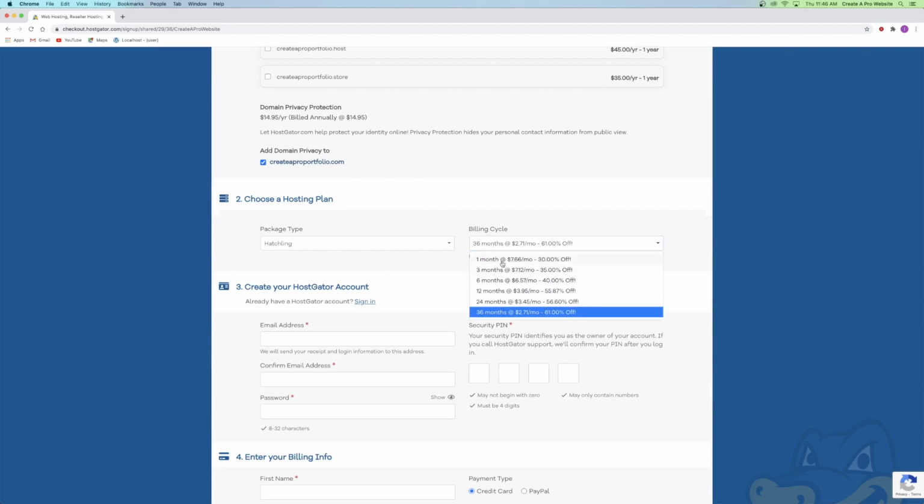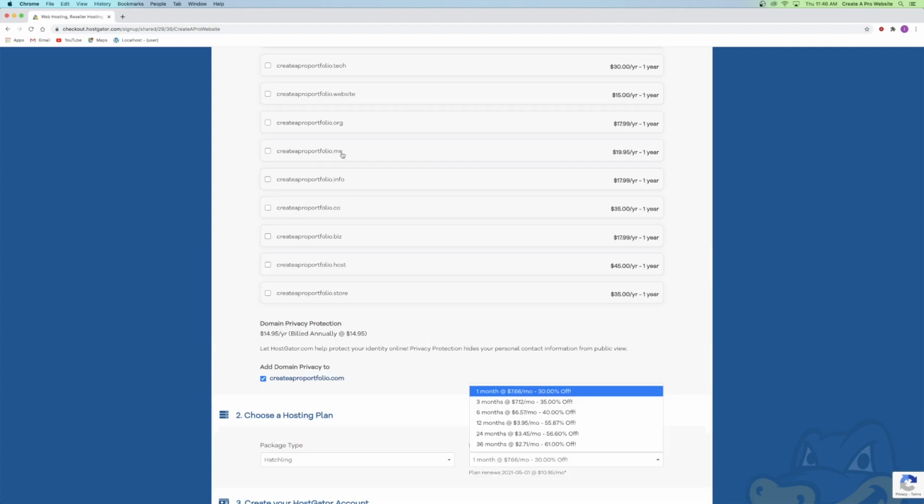I'm going to go ahead and choose the first month because I just want to pay for 1 month total upfront. Of course, the longer you go, the more of a discount you receive. So this averages to 61% off, so $271. And then this is 30% off because I'm only going with 1 month. So the longer you commit, the more of a discount you get. One thing that I also want to point out is to pay for your domain name, you're billed annually.